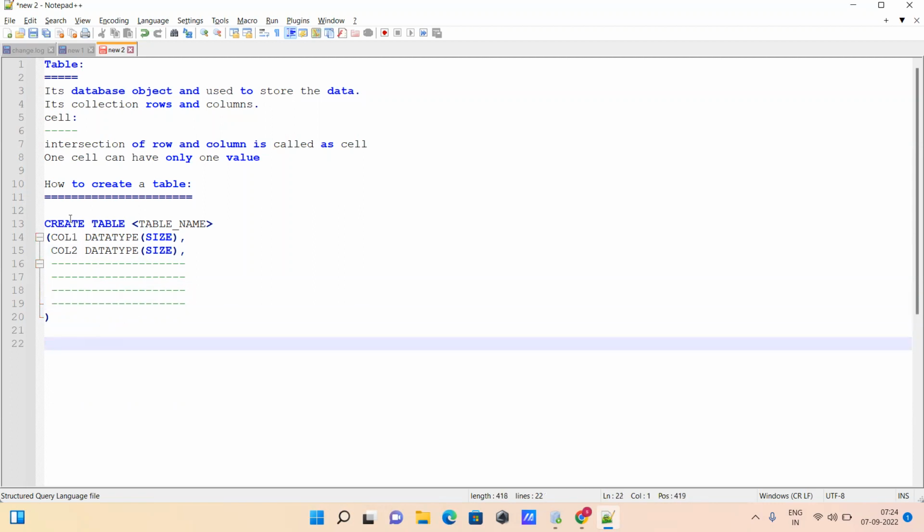Now, to create a table, what all do you require, guys? To create a table, create is a command, table is a keyword.